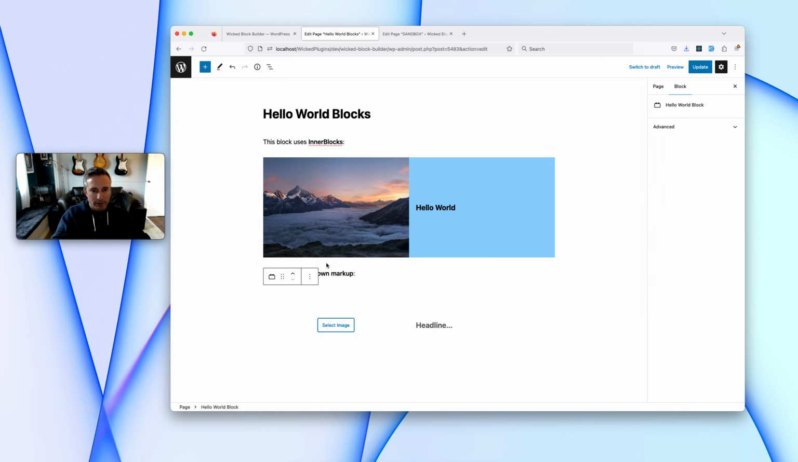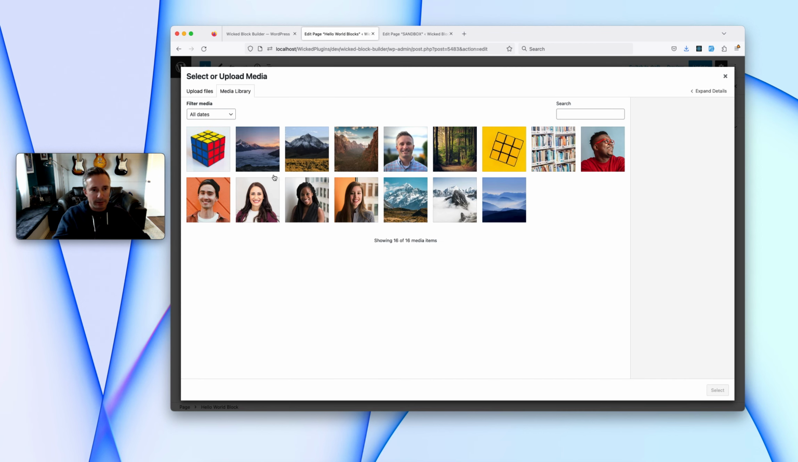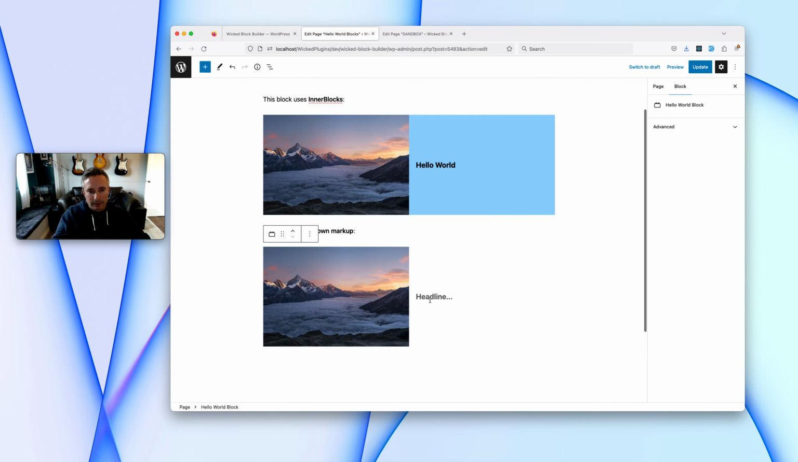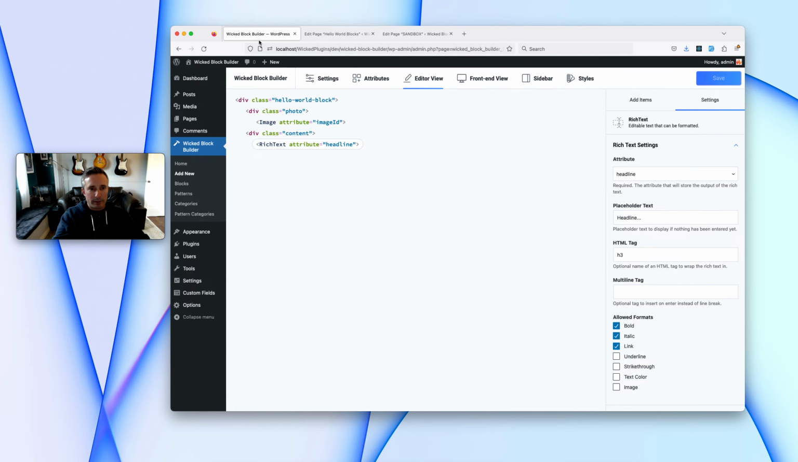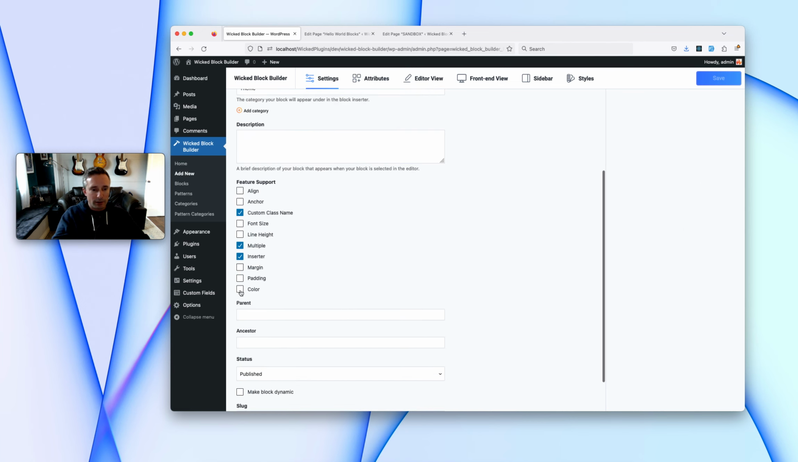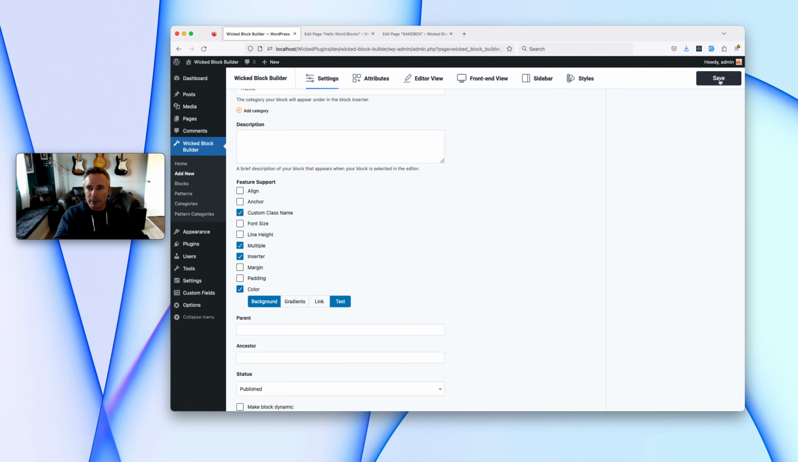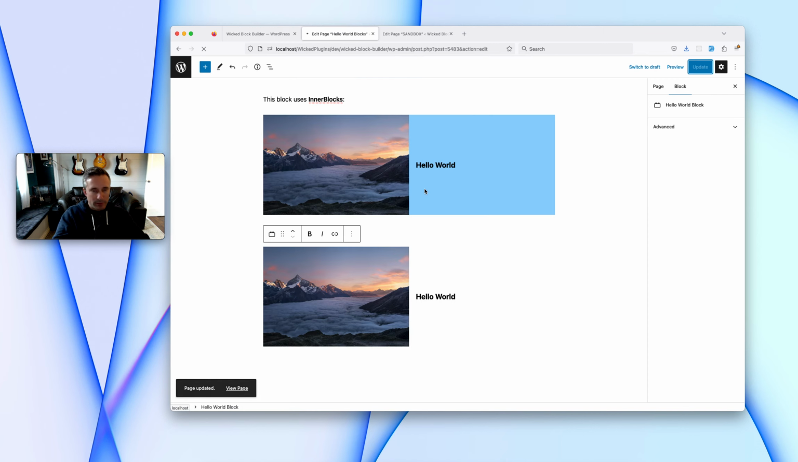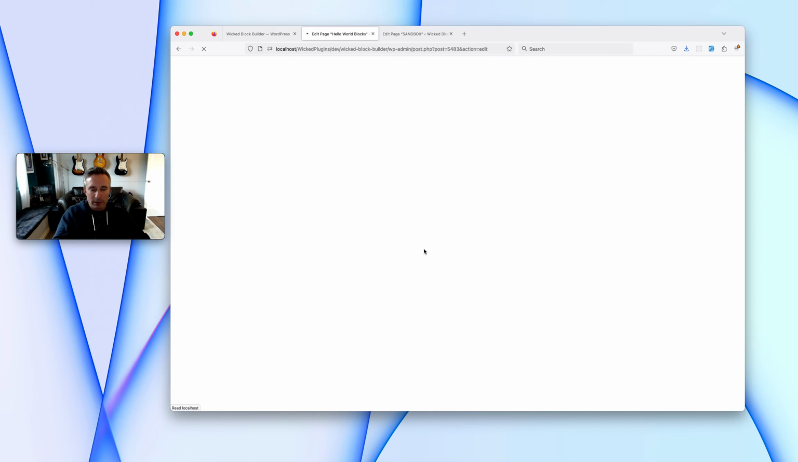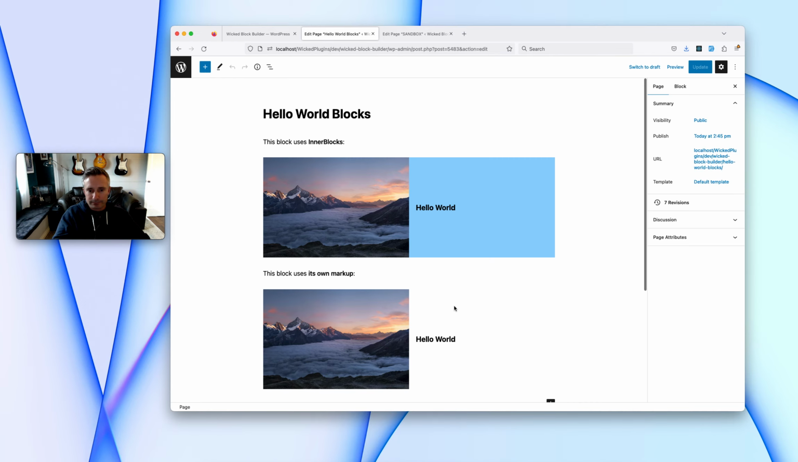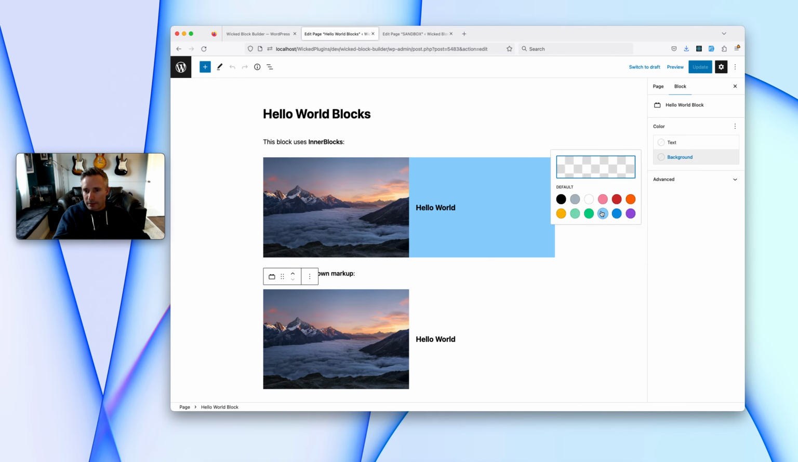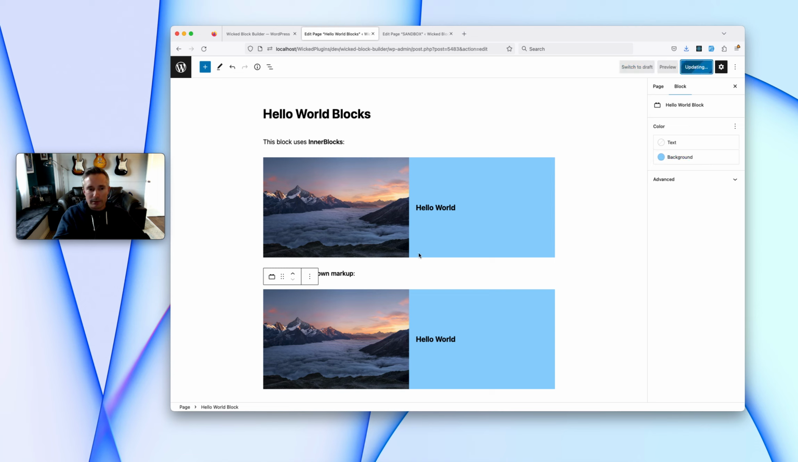Okay, so here's our Hello World block. We can select an image, type in hello world. And again, I'm going to go back to the block and turn on the color supports for background. I'll leave text on as well, but mainly I just want to be able to select the background for the block. Okay, so here's our background.